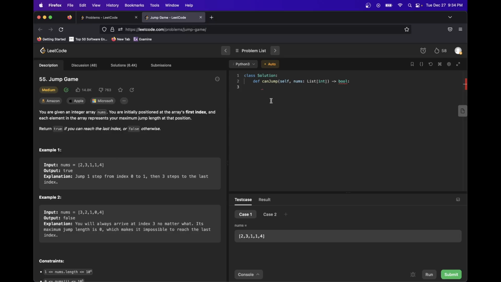So if we try and use an array, if we say something like dp equals, let's say 0 times n, and then we'll define n, the length of the nums. And then let's say, okay, we want to keep track of something.